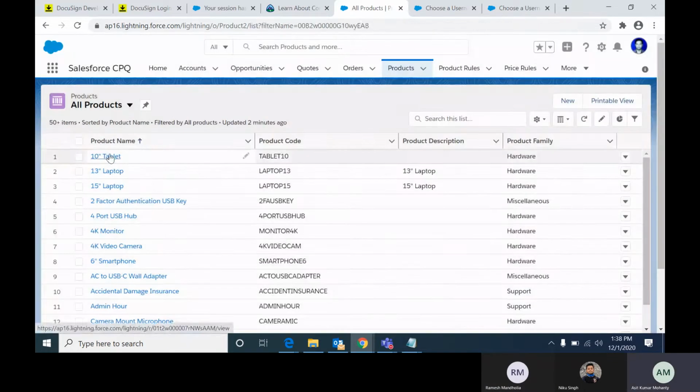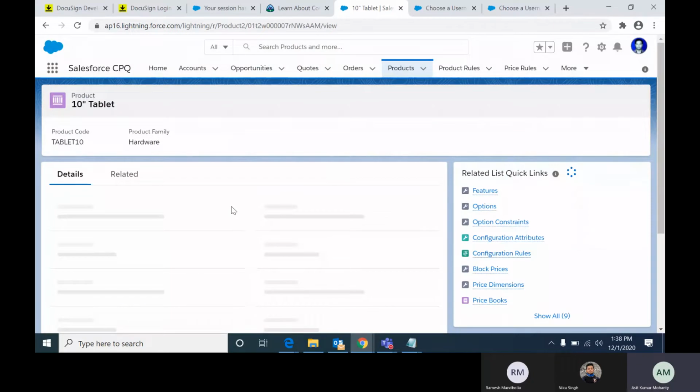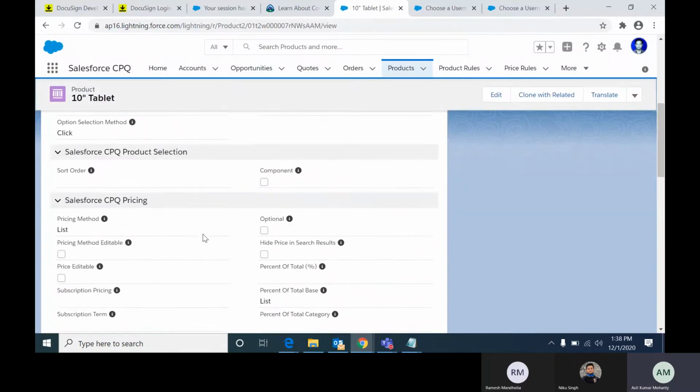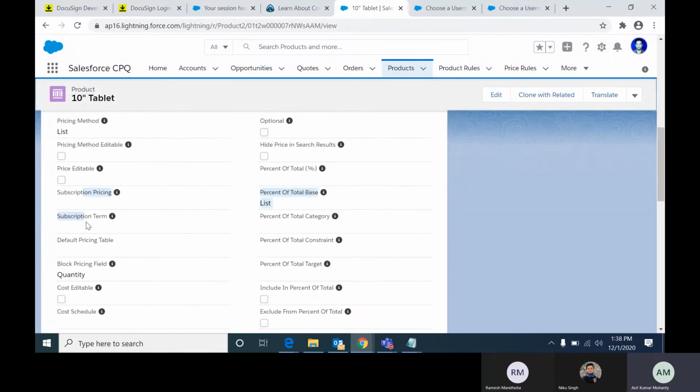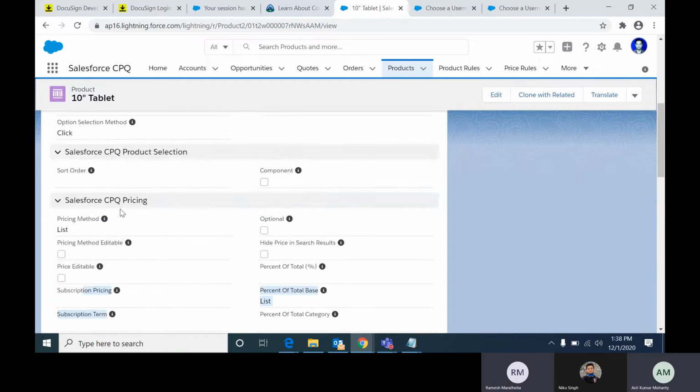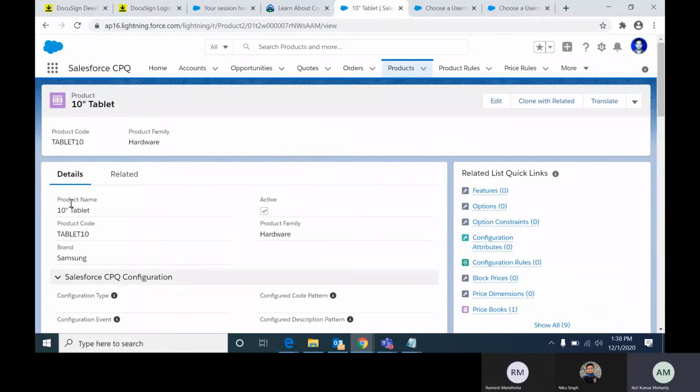So let me open one product, the 10-inch tablet. First thing, tell me whether this is a subscription product or a non-subscription product. Non-subscription, because these fields are blank. Okay, fine, good, great. Now what details have I defined here?